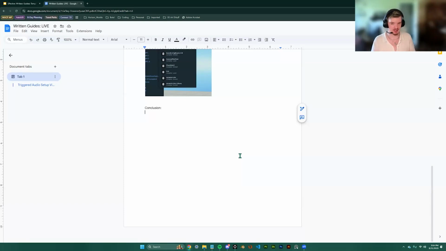So here we are, we're at the end of the guide. We've done the steps. Now we need to help the follower understand we're at the end. What comes next? Now that you have completed this guide, you should expect that when you enter the trigger, the audio will play. And in this case, this is super easy to explain just through words.